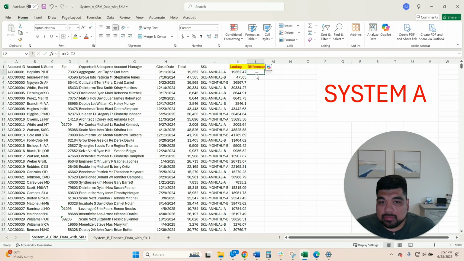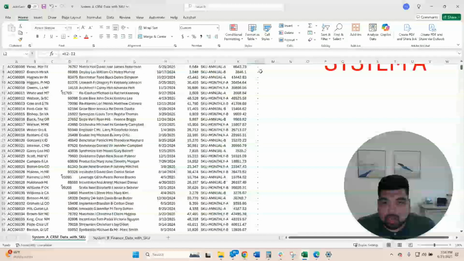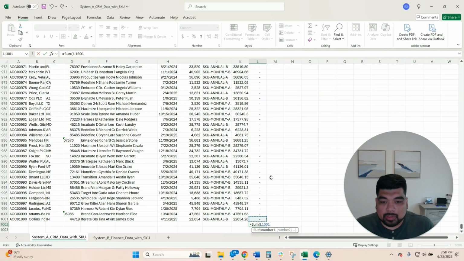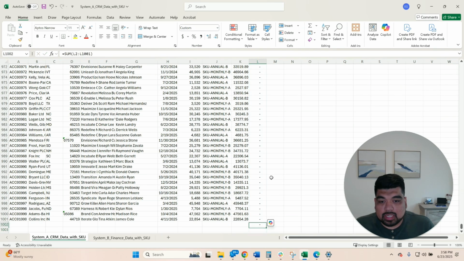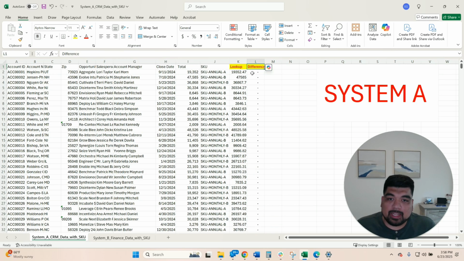So for this line, I know that there's no difference and that I can say, okay, this line is accurate between system A and system B. Then I'm going to, again, drag this formula all the way down. What I like to do is have a sum formula down here. So write in equals sum, select the entire column, and then I'm going to have nothing to check because everything ties between system A and system B. If there was a difference that popped up here, I would have to go and investigate.